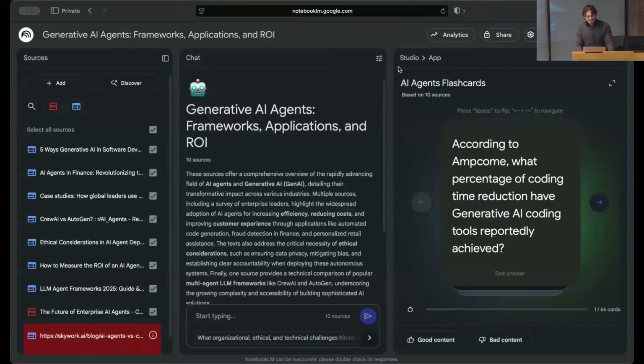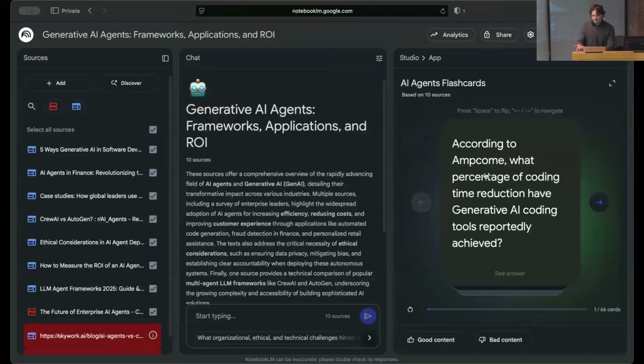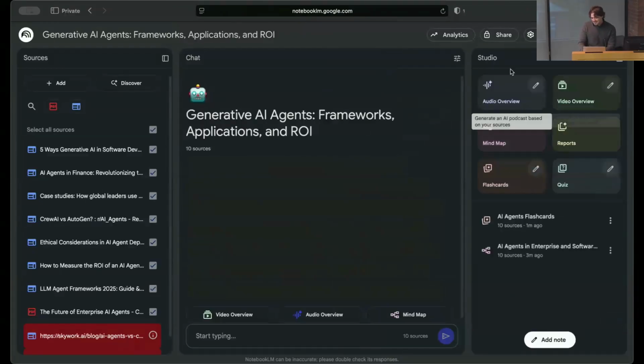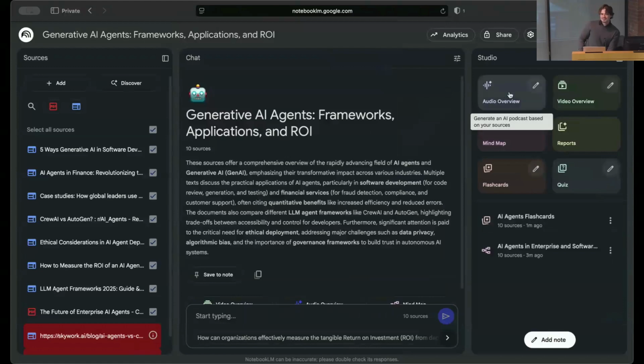But yeah, you could use it for multiple things. I think learning is probably one of the best things. You could see we have flashcards that can be created. I've seen some people do the audio overview, so you can create podcasts out of this information. And there's actually quite a bit of AI generated podcasts now, and they're mostly using this.